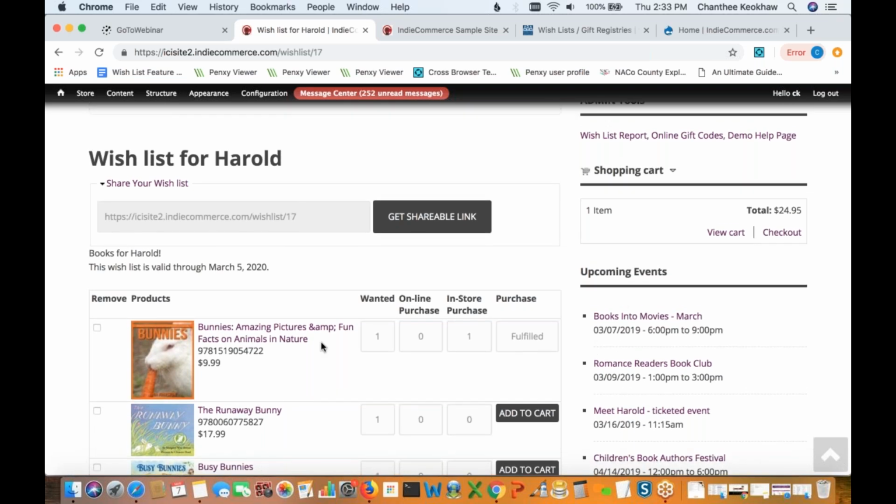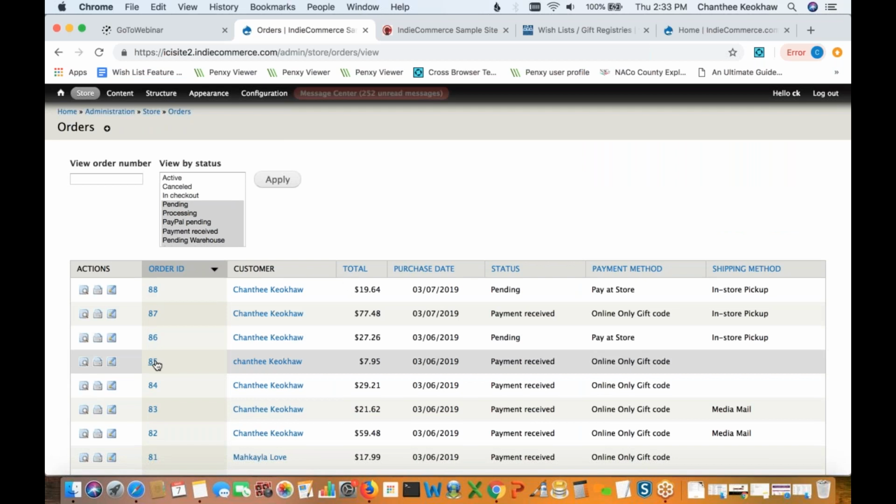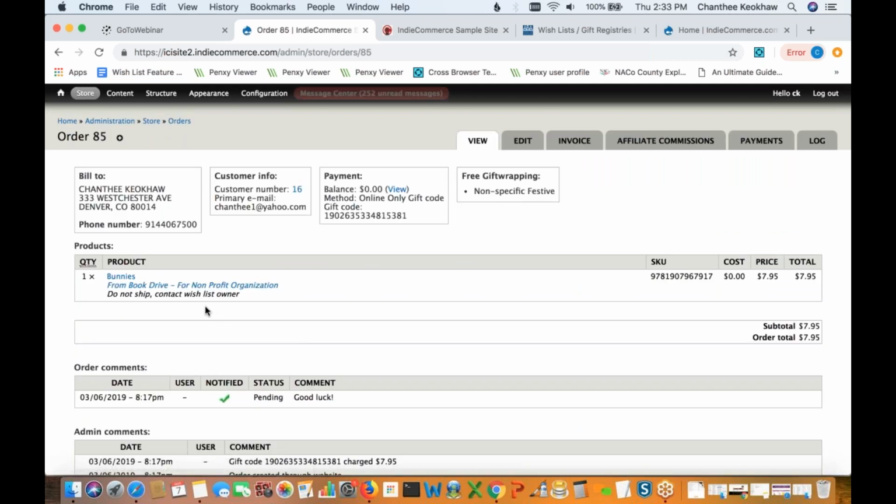And another thing also, if there is an item that was purchased from a non-shippable wish list, and now I have an order example here, you will see do not ship. If you selected the do not ship box, or if the customer selected the do not ship box. Of course, this is useful for book drives and libraries or for donations.